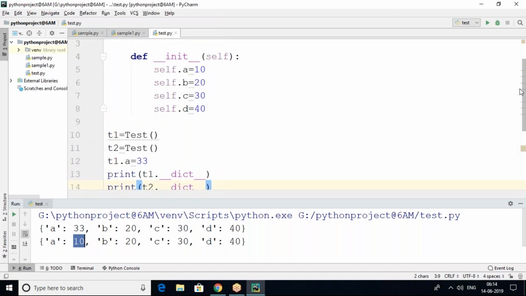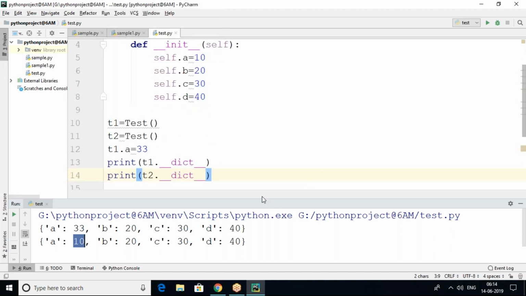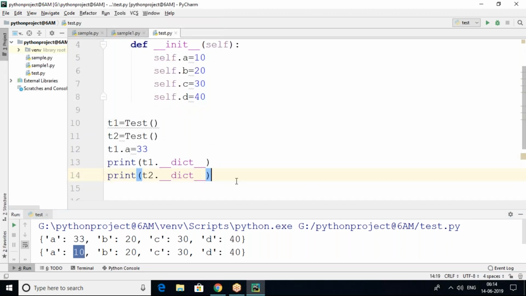Any number of objects we create for a class, that many copies of instance variables will be created. If one of the copies is modified or deleted, it won't affect the other copy. That is instance variables, as I told.